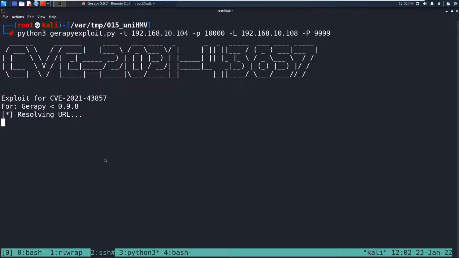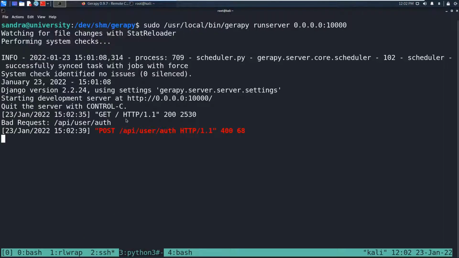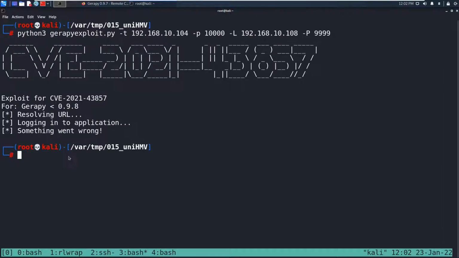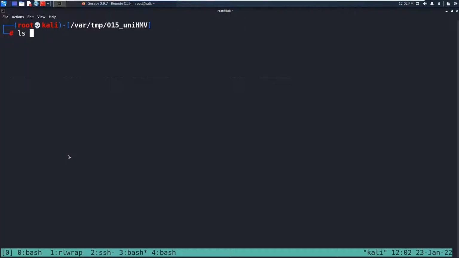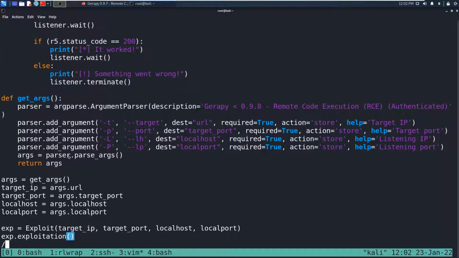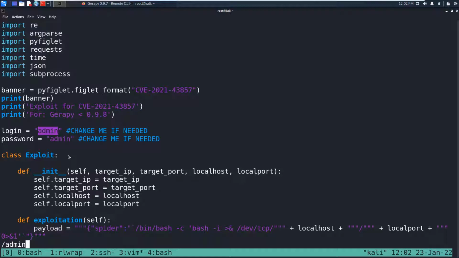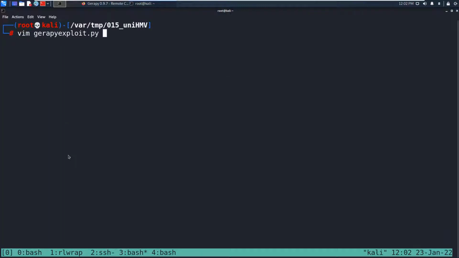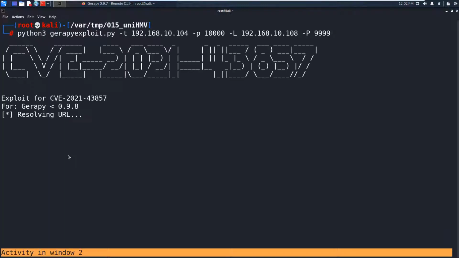Resolving URL. We have a request, post API bad request. Why is it a bad request? Oh, I think we need to specify some kind of credentials. So let's go over here, admin, right? This is the thing which we need to edit. This is going to be binsack. The password is going to be please sub. And now, can we run it?